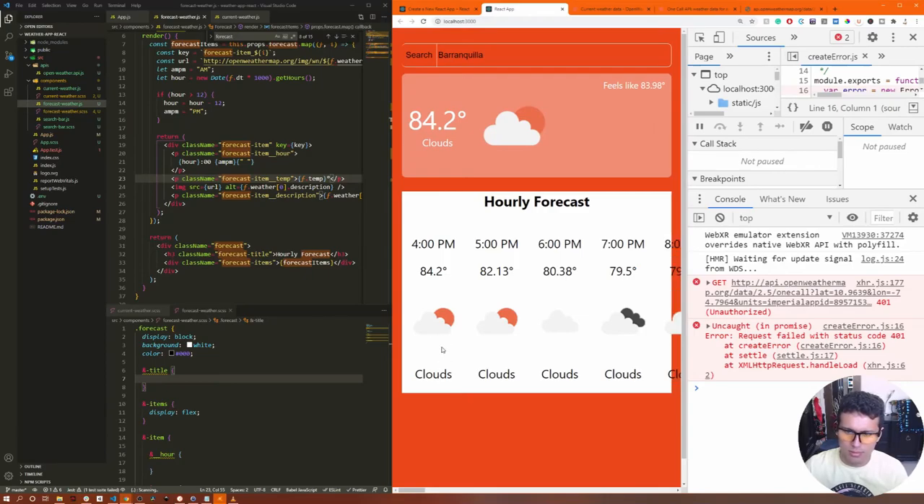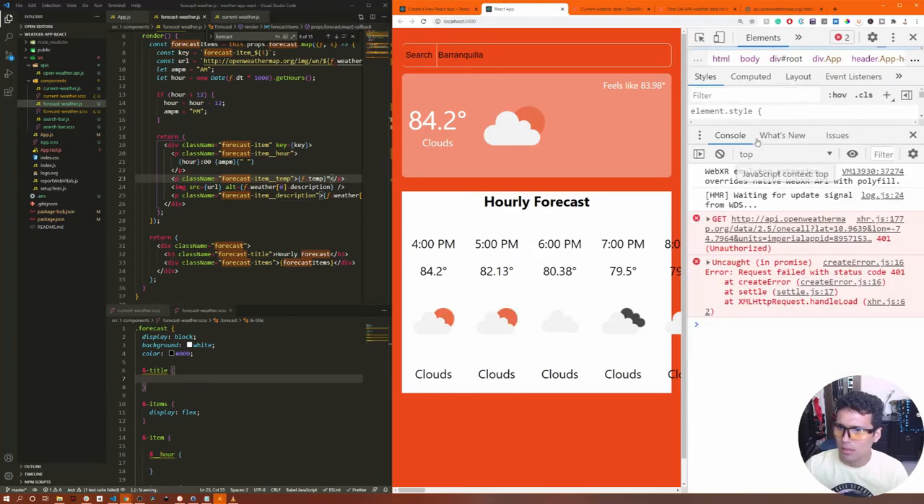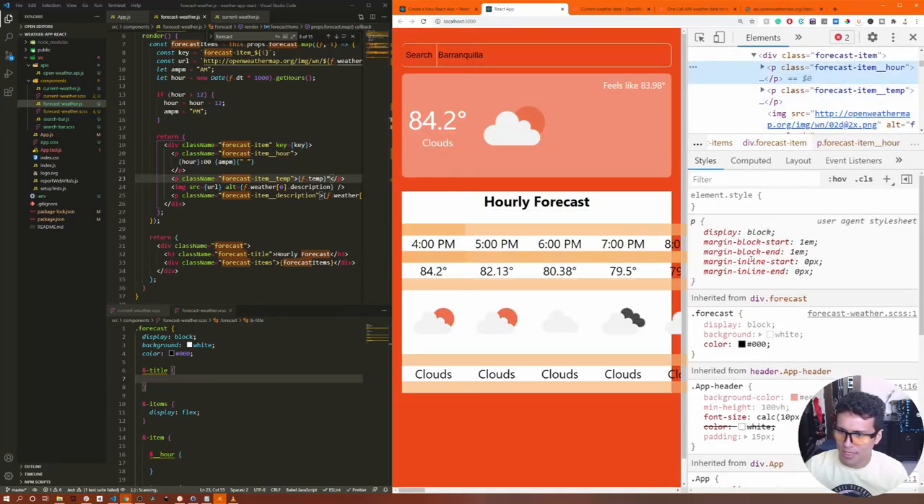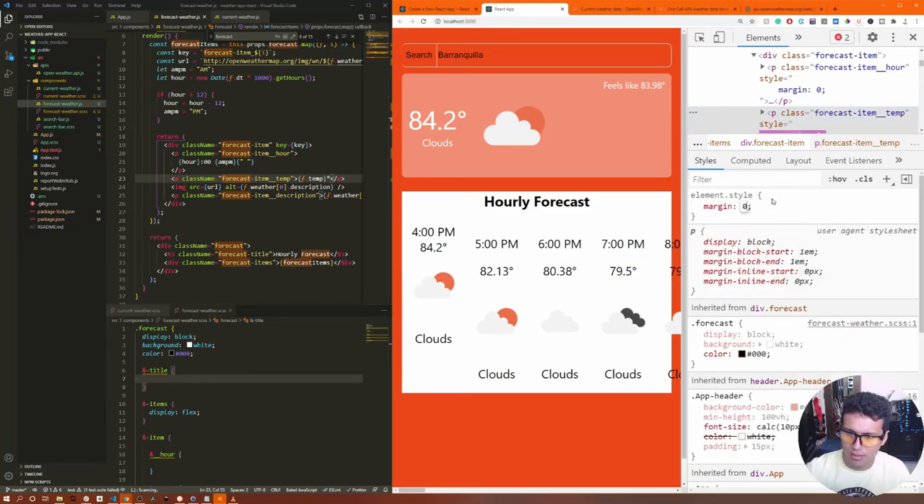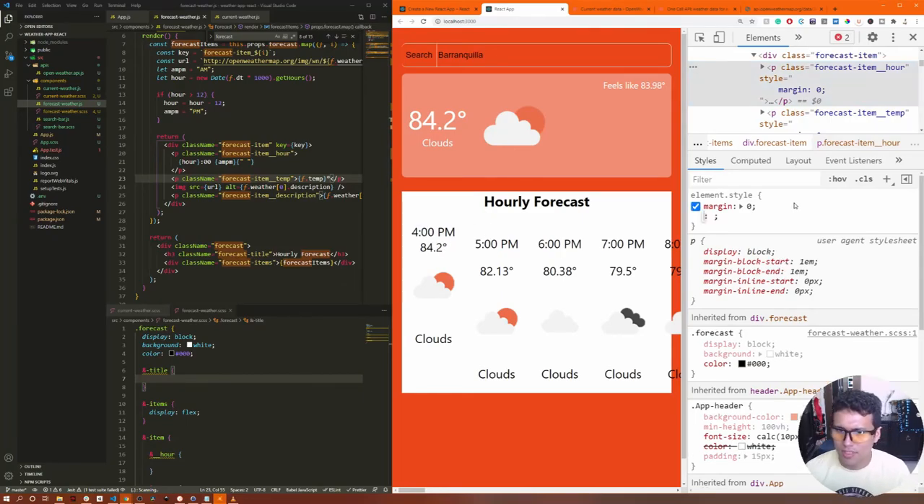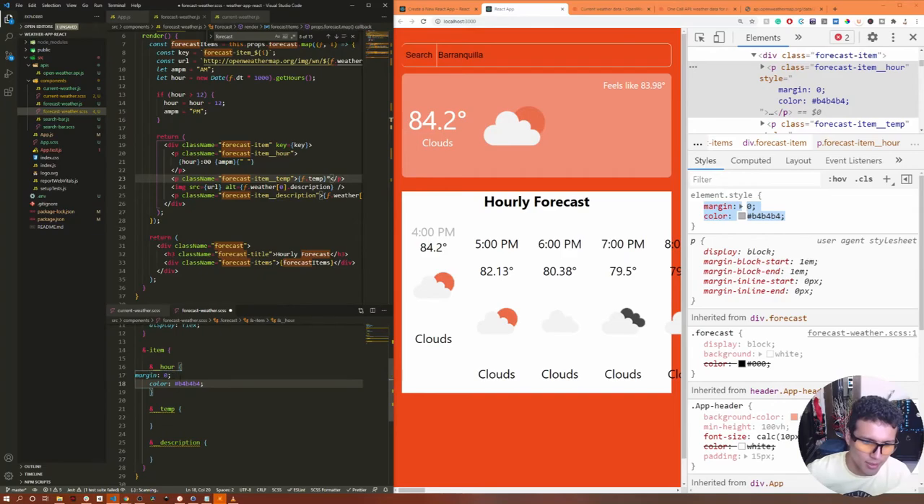Now, what else? We're going to inspect that particular element. So we're going to inspect the hour. We're removing the margin, the hour forecast item temperature. We're going to remove the margin as well. I want to set the color of the temperature value to a light gray, CCC. Maybe it's a little bit too light. Let's use that value. Okay. And we're going to set it in hour. The margin is going to be similar to the hour for the temperature, so the margin is going to be 0 for both. Good.